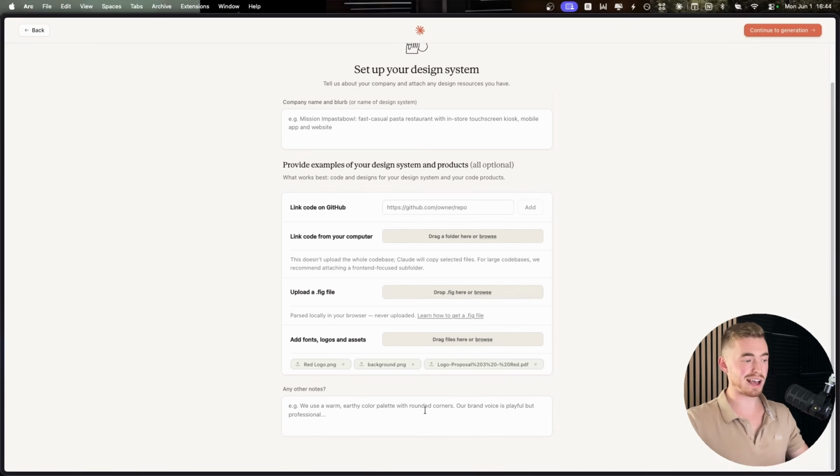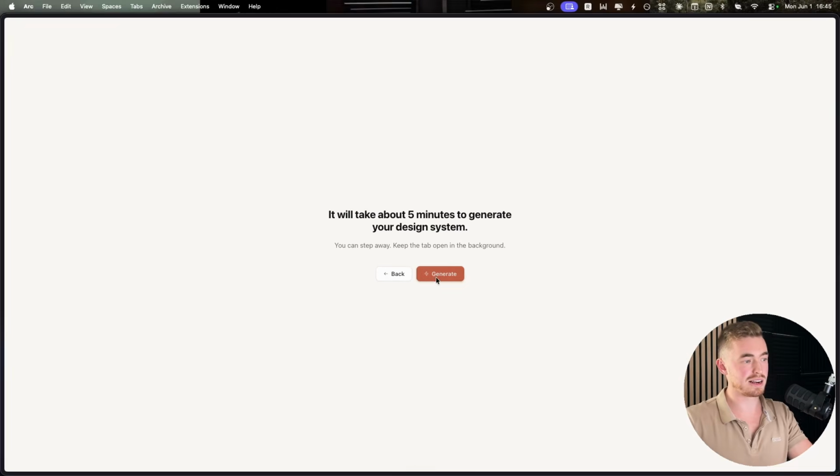And then here you can add in more notes or comments about this. So I'm going to say a clean, minimal Japanese vibe that signals mastery and perfection of the craft. So just something like that. And then you just upload as much as possible. The more context, the better. And then you go and click on continue to generation and then click on generate.